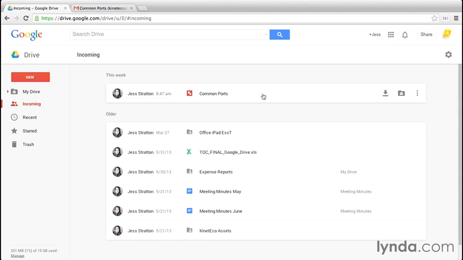Now it's important to note that if you've installed the desktop version of Google Drive on your Mac or PC, tablet, or smartphone, anything that's in this incoming section of Google Drive is not going to sync. So if you see it here and you work with it here on the web, you won't be able to work with it on your desktop.